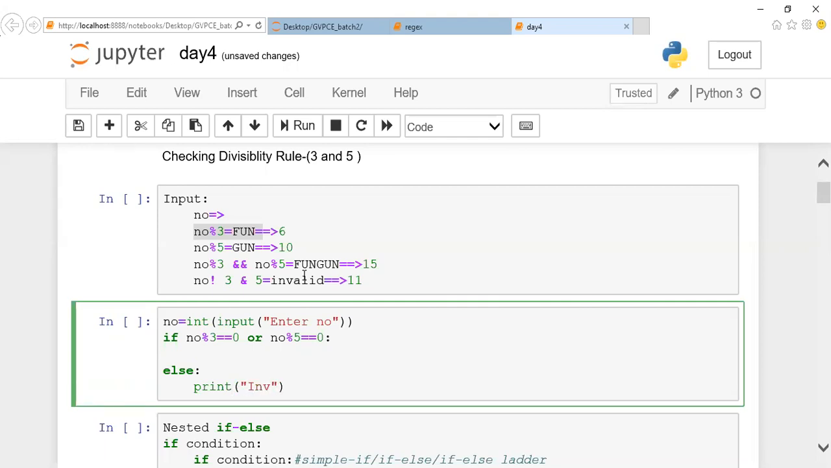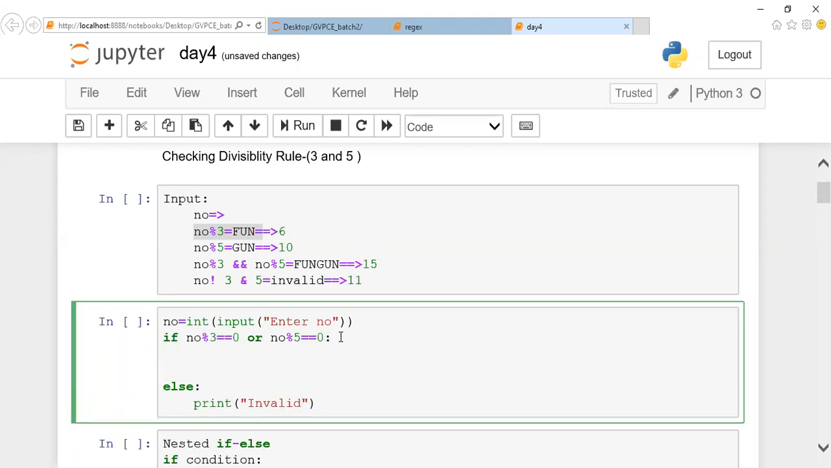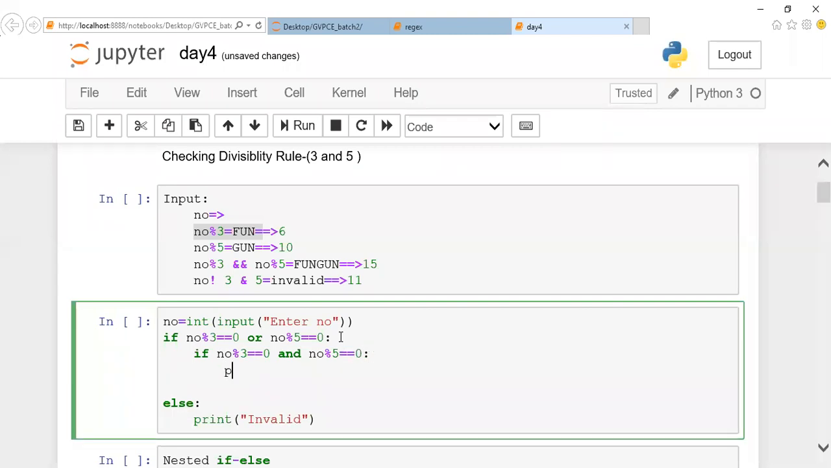So now for the invalid, I have written a condition. I didn't check any part here. If this is true, I'll go further. If it is not true, I'll directly come and print invalid. If this condition is true, then I'll go ahead with this one. The first condition to be checked is that the number should be divisible by 3 and the number should be divisible by 5. It should be divisible by both numbers. Got it? If it is divisible, then I can print here as fun gun.